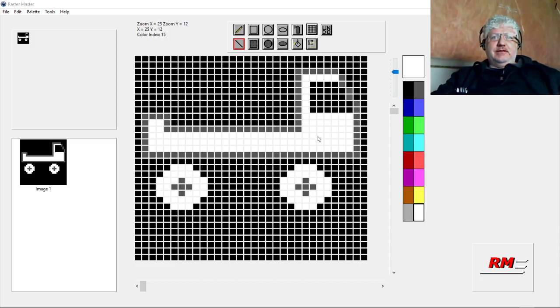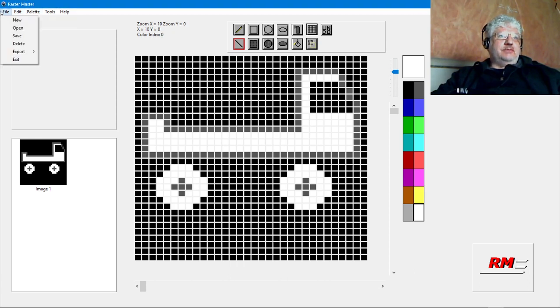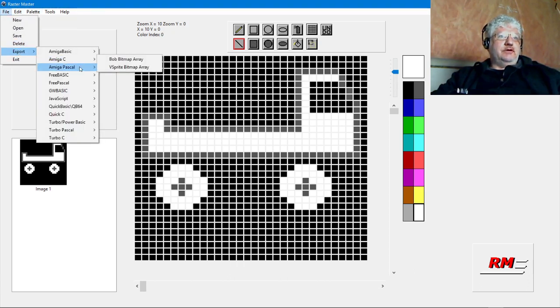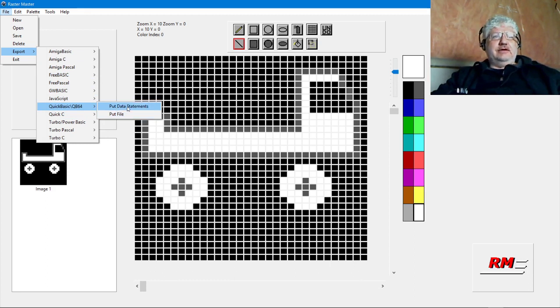All right, so I've been doing a lot of C and Pascal demos lately. I thought I'd go back to QBasic. One of the things I've added to my program recently was the option to export to what I'm calling a put file. This is the same as generating the data statements, but it puts it in a file format.